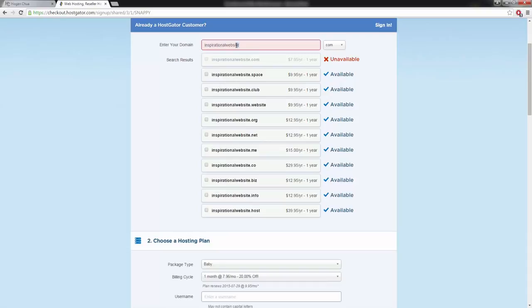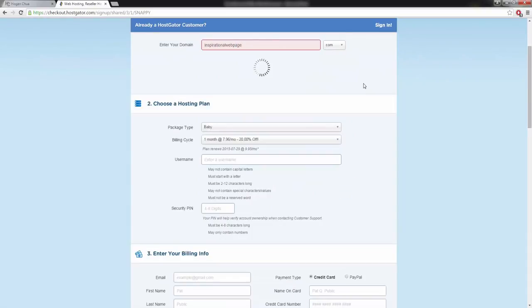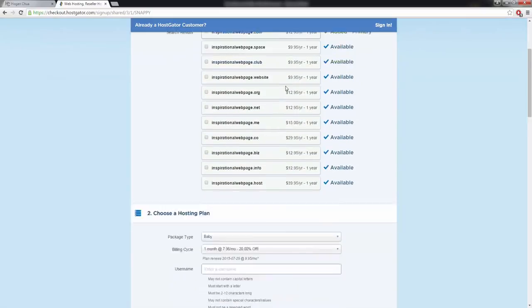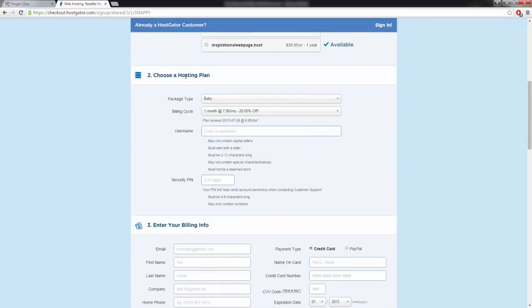So make sure you just choose one that is available, for example this one probably, and then you just select that. Then we choose the package type. We're going to go with the baby one. We're going to choose the monthly option.